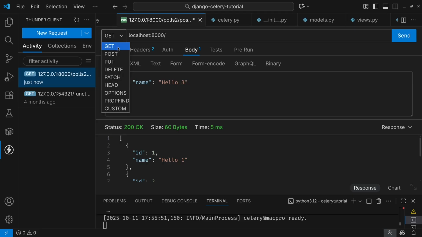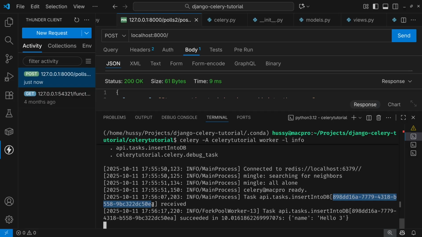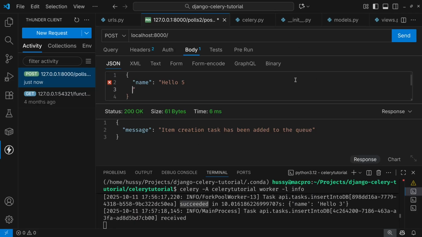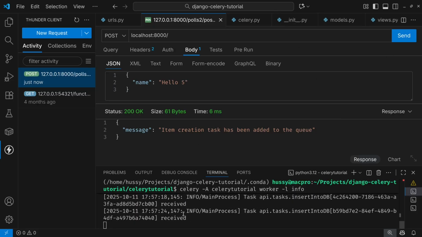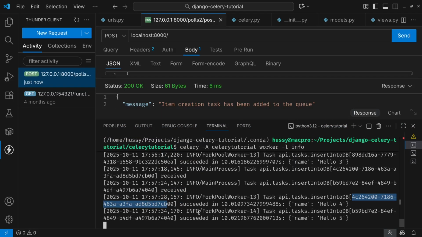So let's do hello 3 POST. So now let me extend my window. Notice that Celery has now taken over that task, and it has a little ID attached to it. And a few seconds later, or 10 seconds later, my insert_into_db task with the same ID has succeeded. Let's try adding more items. So I'll do hello 4 and then hello 5. So as you can see, it added to the queue once more. So it has been received, and let's wait for a bit. Celery has successfully inserted items into my database.